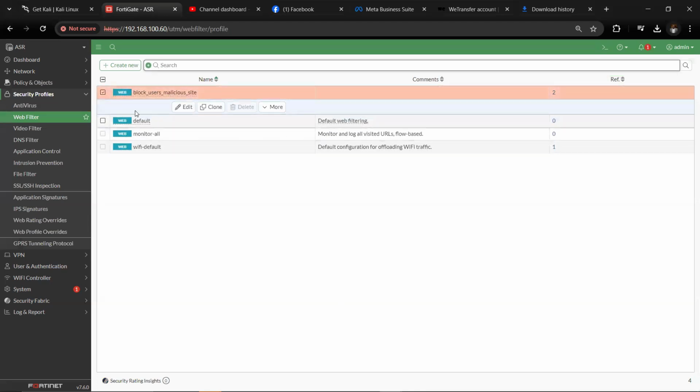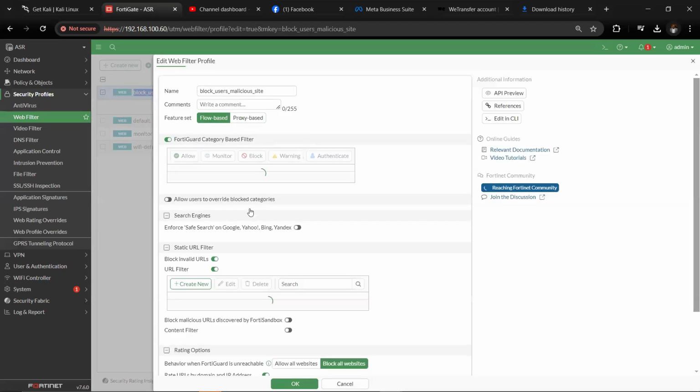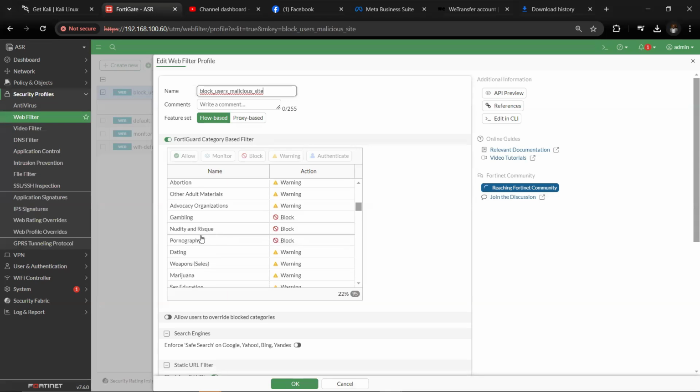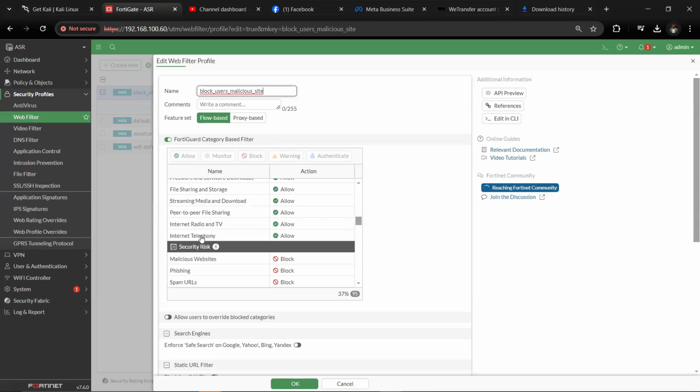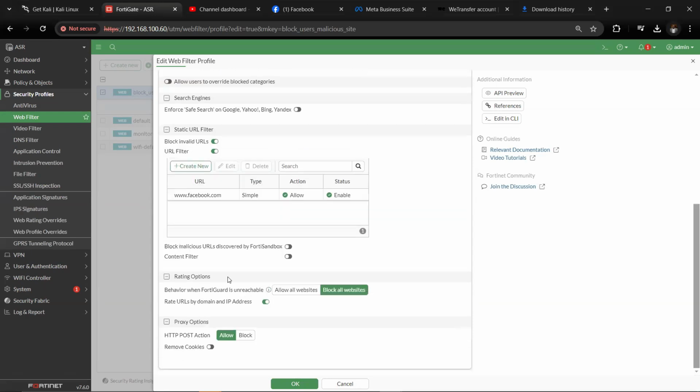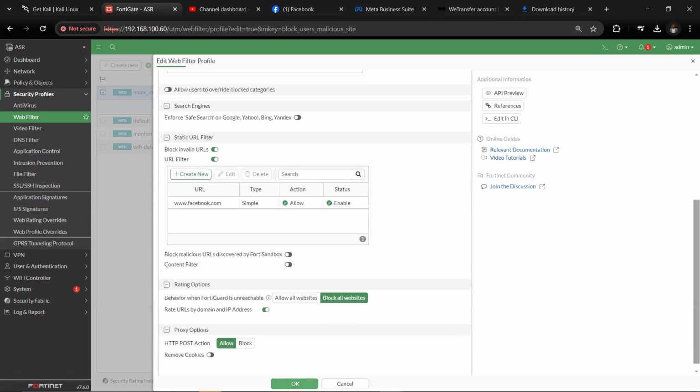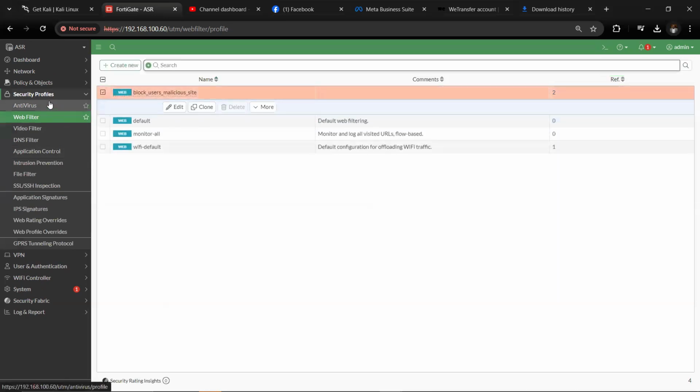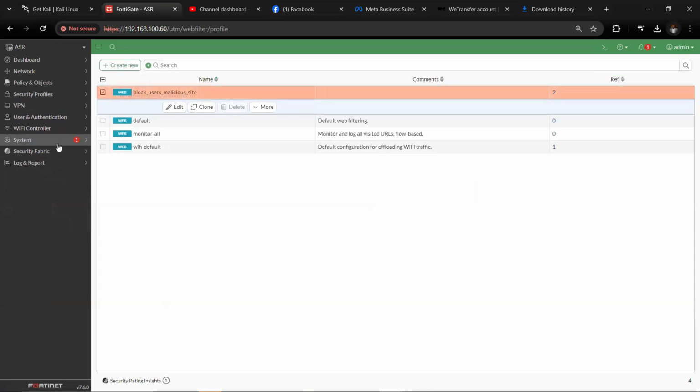So what it means is that though we have blocked the category of social media, like social networking, that has to do with all categories under Facebook, LinkedIn, and all that, we just want to allow Facebook for our users. Then if you go to that, you'll be able to see that it is enabled.